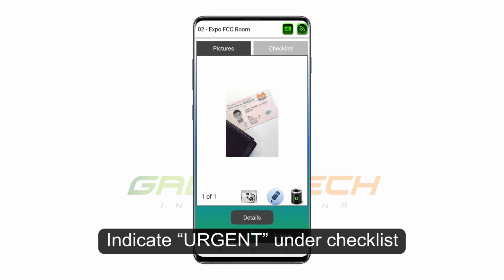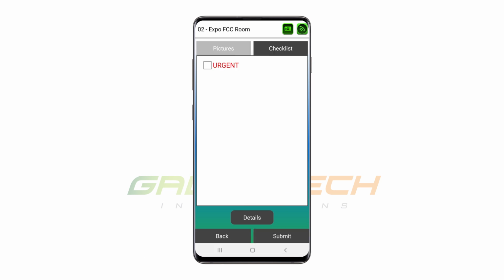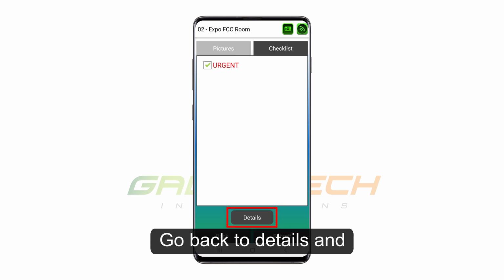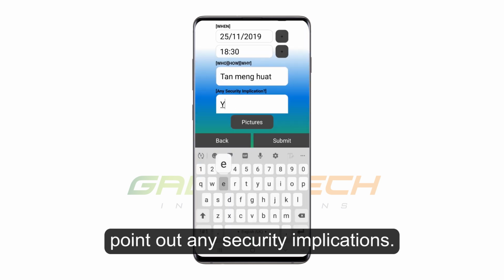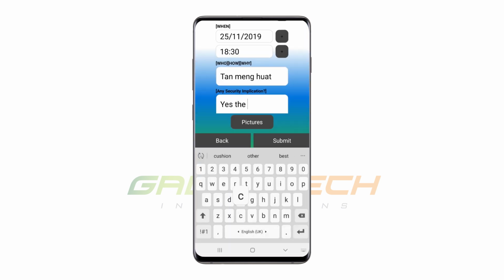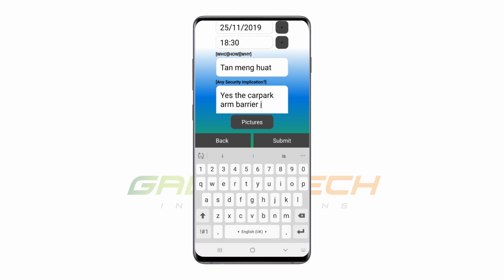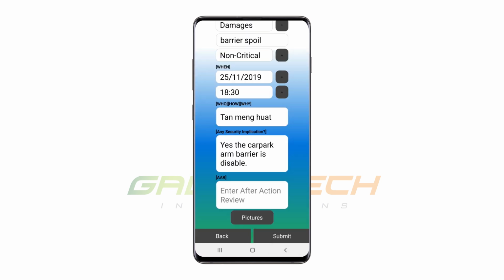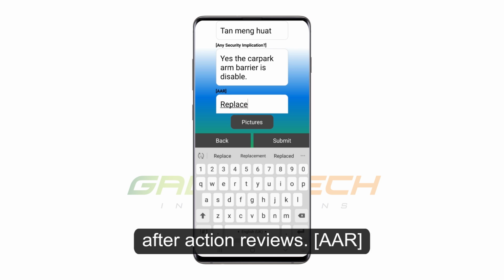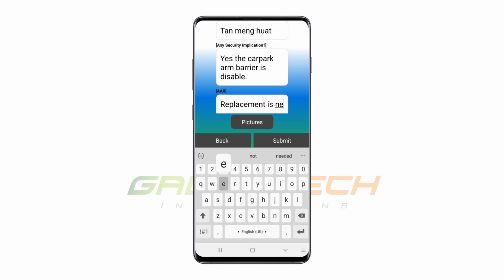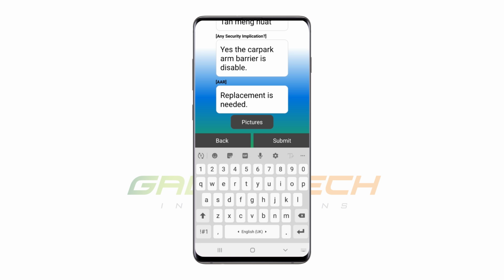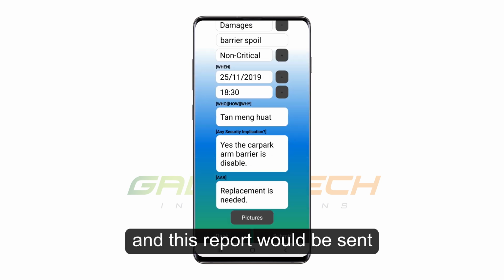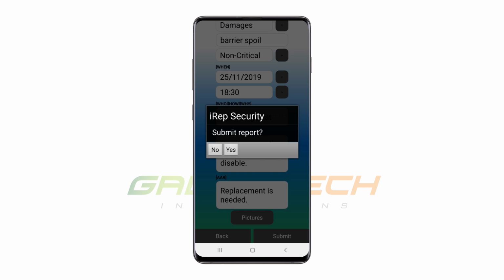Indicate urgent under checklist to alert the management. Go back to details and point out any security implications. Also, document any after-action reviews. Press Send, and this report would be sent to the management instantly.